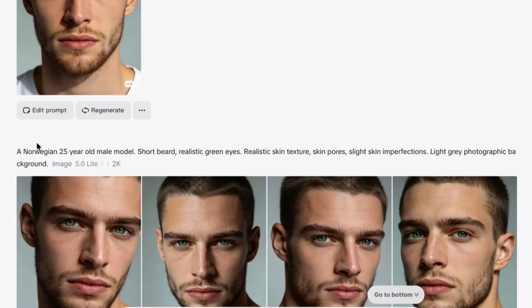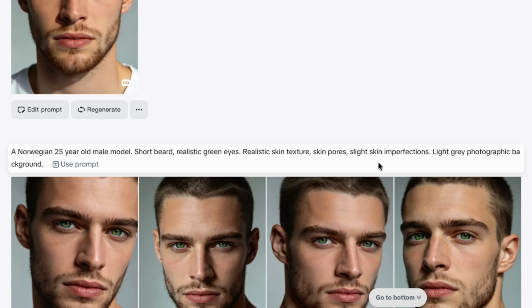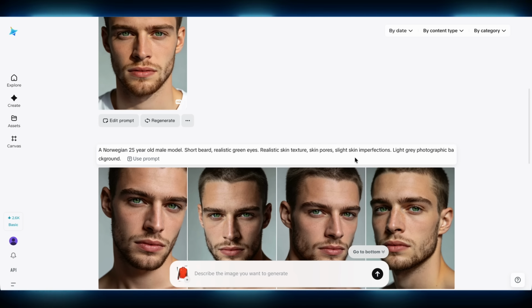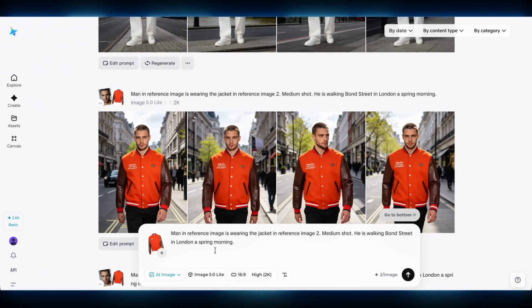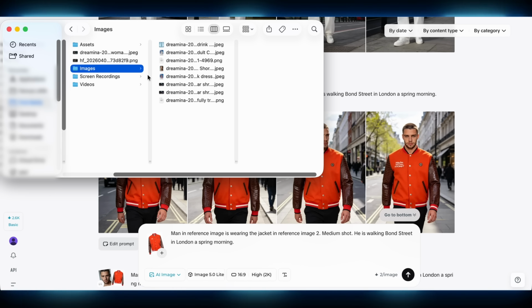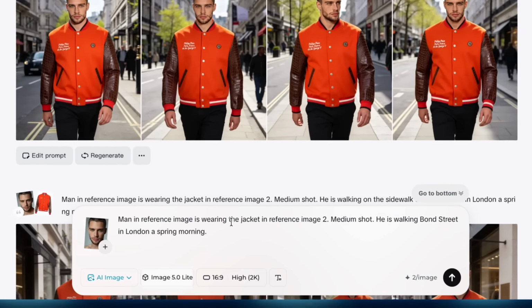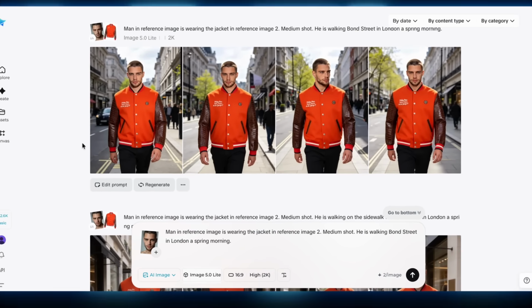Here you can see the simple prompt I made, and the cool thing is that the prompt doesn't need to be too long when you use Seedream. Add the jacket or whatever product you have, and after that you add the man or whatever model you generated. Seedream will combine the two images for you and generate the image based on your prompt. Here we have the results.